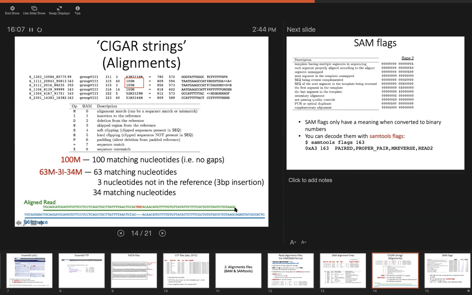Basically, this is how alignments are written down in SAM and BAM files. Right. Is this clear how you can encode an alignment?